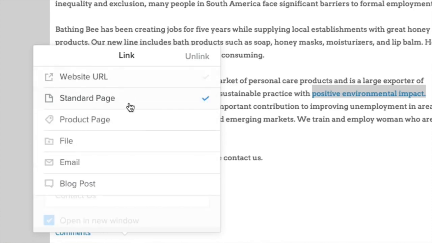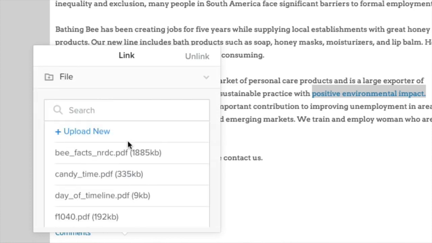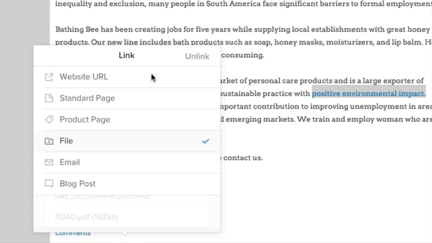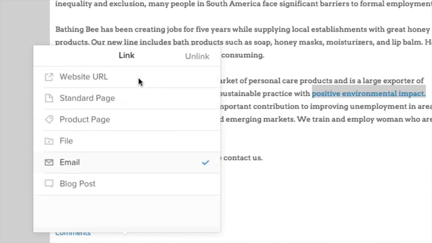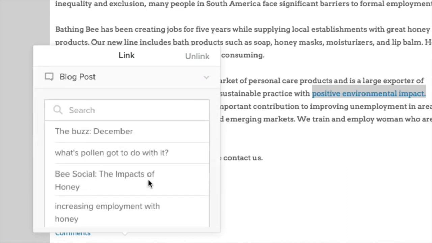You can link to a file, like a PDF or Word doc, so that if someone clicks the link, the file immediately downloads to their computer. You can upload a new file, or link to a file you've previously uploaded. You can link to an email address, which will automatically launch your visitor's external mail program like Outlook or Apple Mail. And you can link to any of your blog posts.